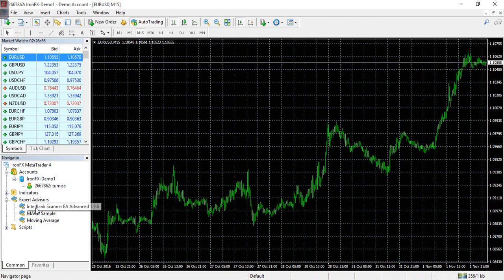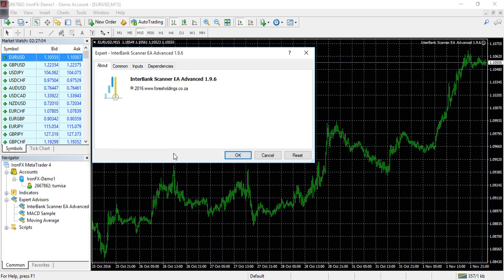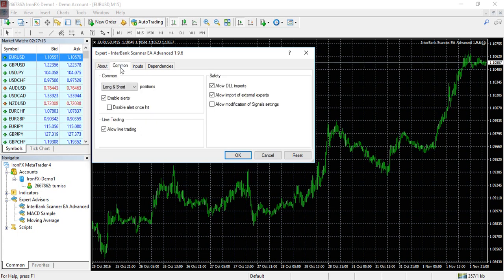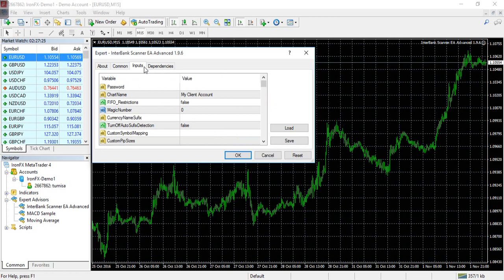Right. The next step being, left hold and drag your EA to your chart. And now your EA will ask you for configuration. Now you're going to move to your common tab and make sure you allow live trading. Your DLL imports are being allowed as well. And you're going to go to your inputs.